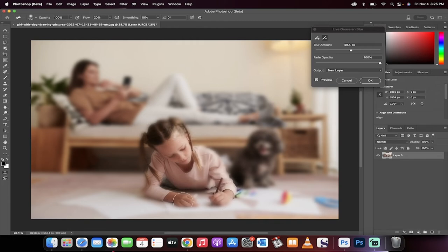So again, you'll see what I'm doing here. And by having the flow set to 20, you can do it in graduated steps. So depending on how much. So for example, if I want the dog to be a little bit in focus, but not super in focus, I could just paint on top of the dog until I get it exactly what I want. This is how you do depth of field blur using a painting process.